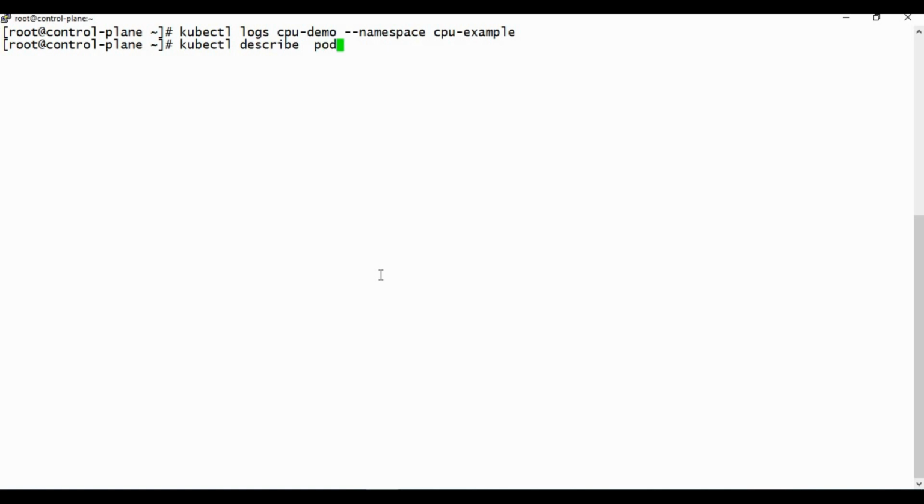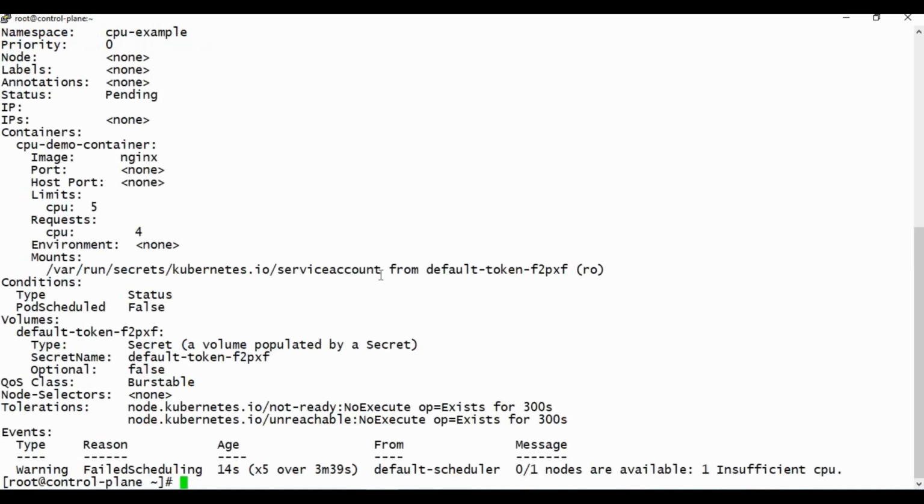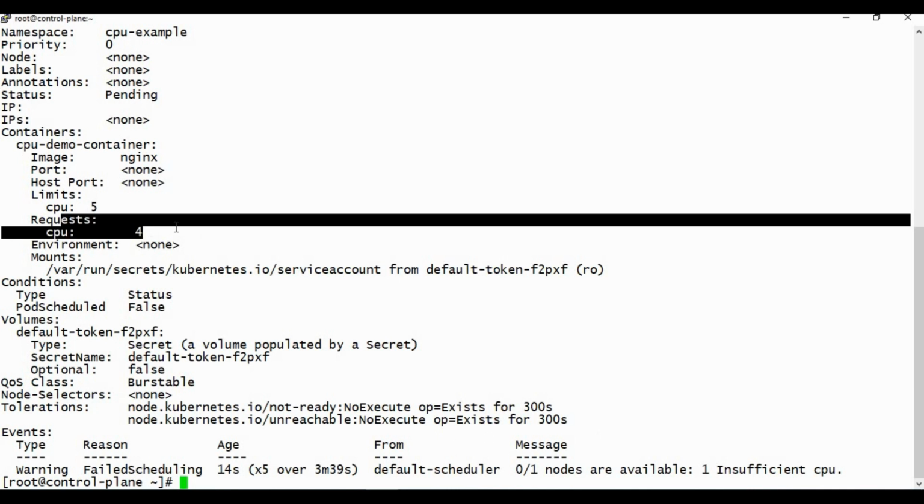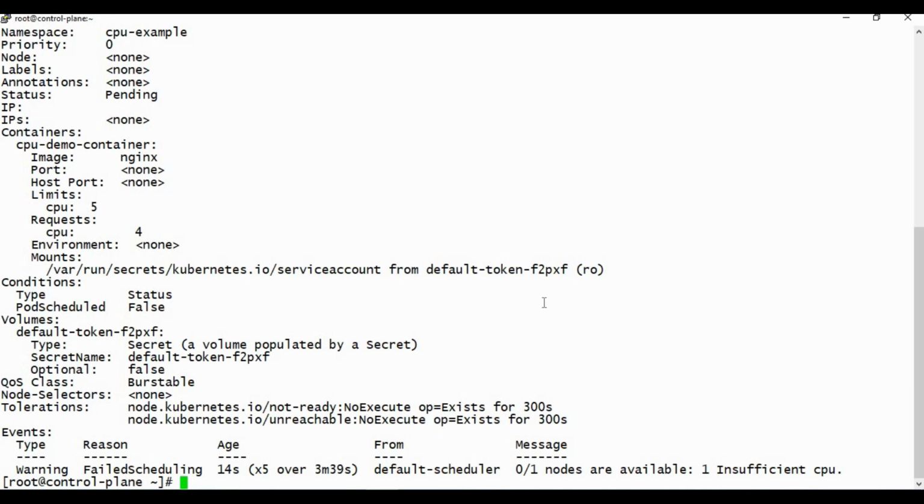pod cpu-demo, and it should be under namespace cpu-example. Okay, now you can see it's not creating the pod. Why? It's because it says nodes are available, one insufficient CPU. So the reason the pod is not able to be created is because the limit and request we have set is more than what this node has.